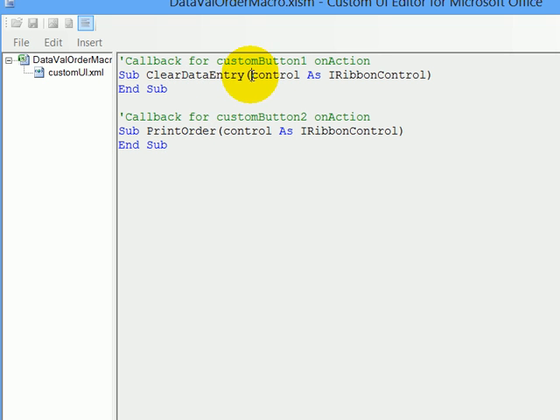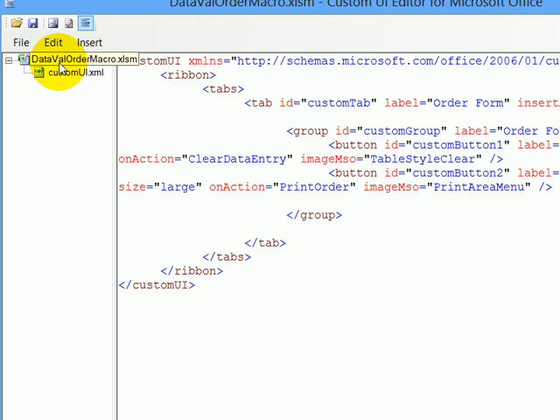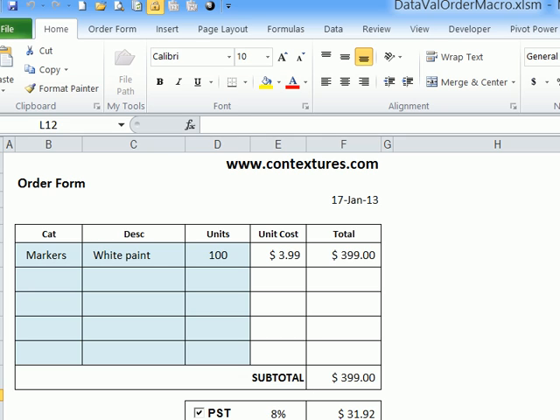And you can see that it's put a callback in for each macro in the brackets after the macro name, control as IRibbonControl. So we're going to add that in Excel to our macro names. To go back to the file, just click the file name, and then we can close this and go back to Excel. Back in Excel, the file is open and there's my order form tab.